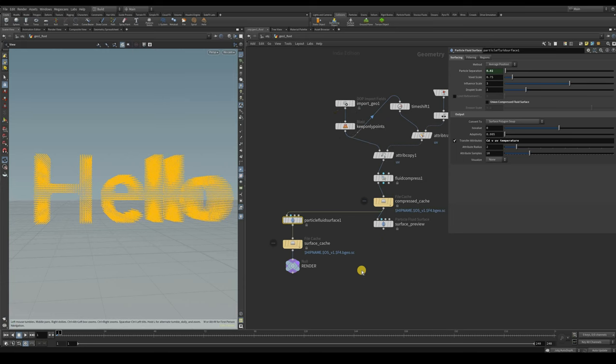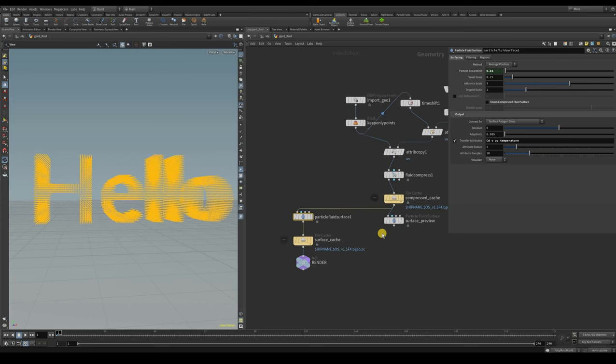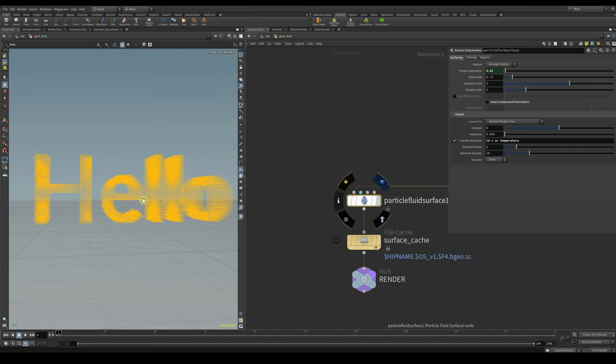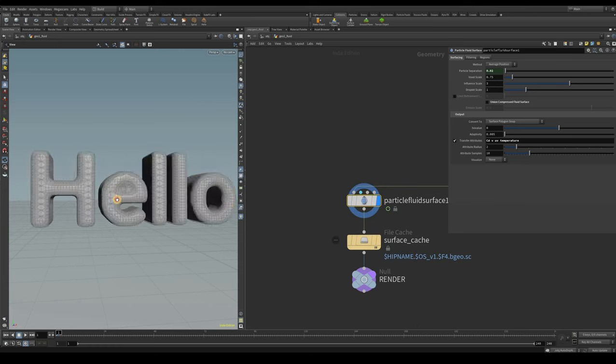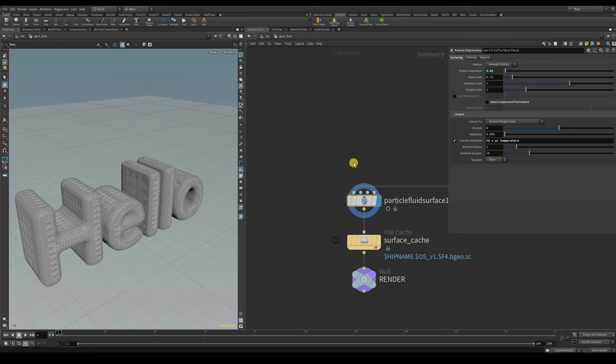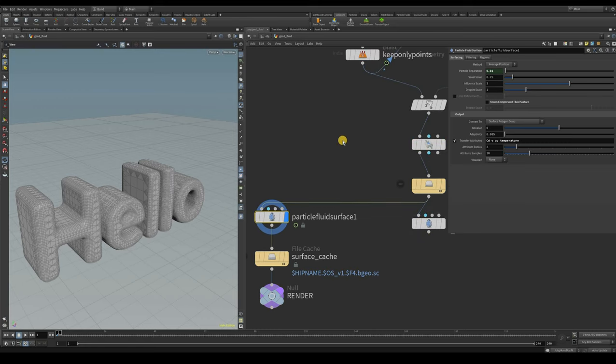Now, we don't want the particles, so let's see what we can do about that. Well, we have here this particle fluid surface. So if we select this one and enable the display here, after a moment, your object should be rendered as a solid. And this is completely dependent on the separation that we said earlier on the particle simulation, and I mean that literally. So this has its own parameter, but you can see that it's in a green box. So that means that this parameter is set somewhere else.